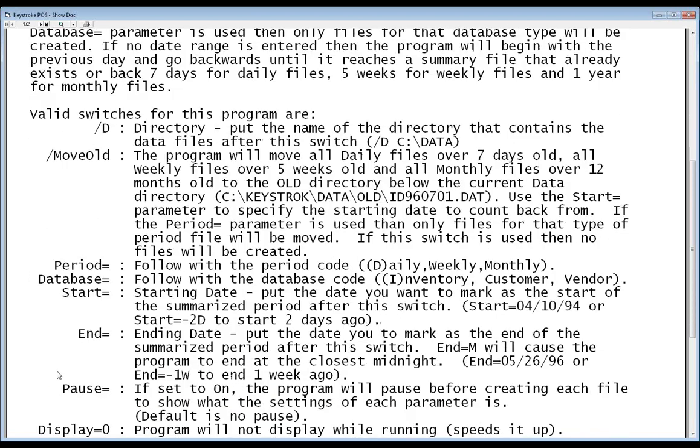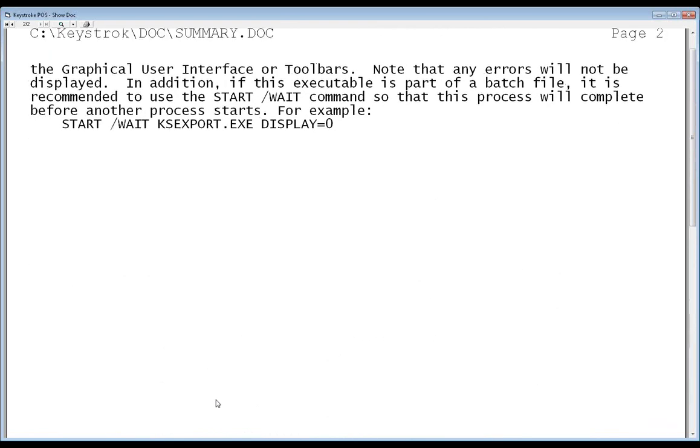And again, for the full details and the full document, in your Keystroke doc directory, you'll find summary.doc, and it gives all command line instructions for summary.exe.